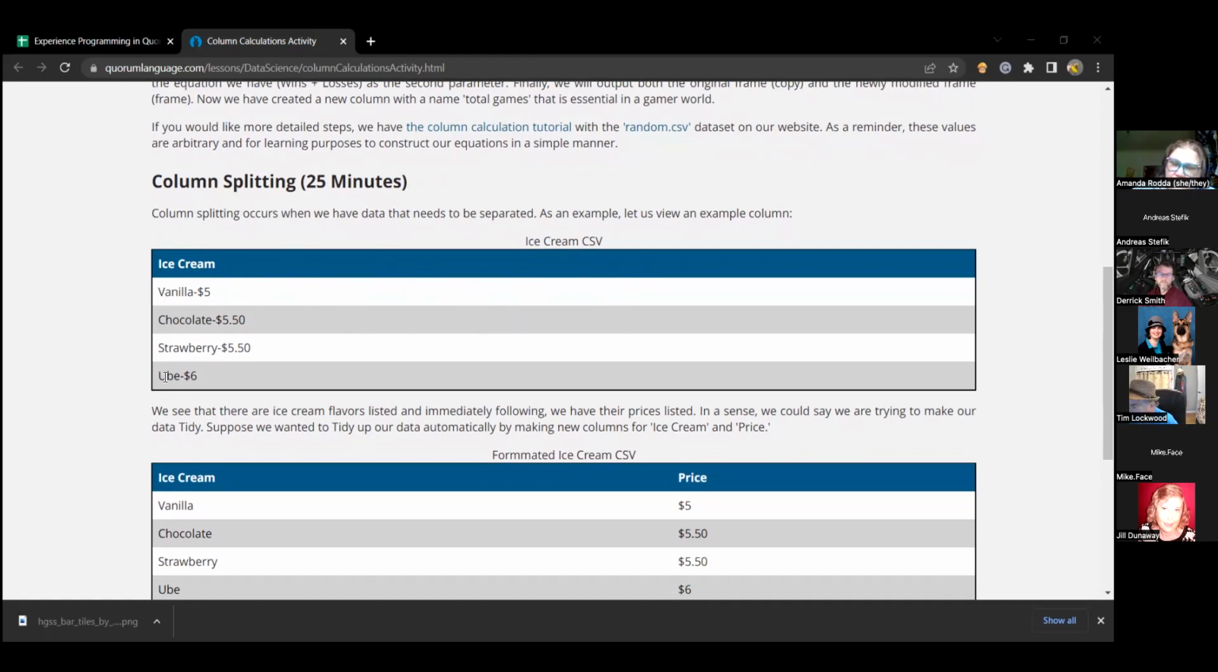I'm not sure how to pronounce this word. Ube, UBE. Anybody who knows, let me know. I don't even know what that is. All right, but it's $6. Whatever it is, it's expensive ice cream.